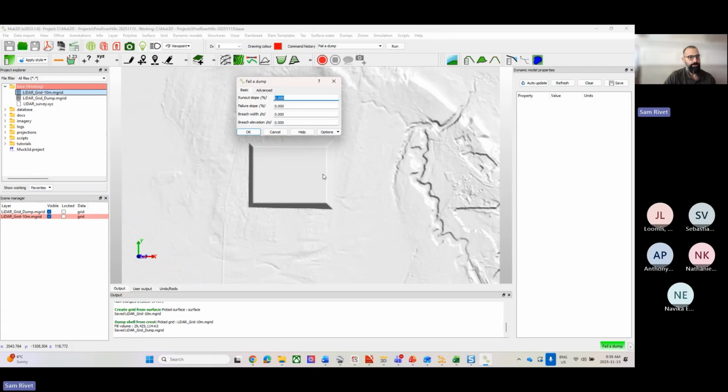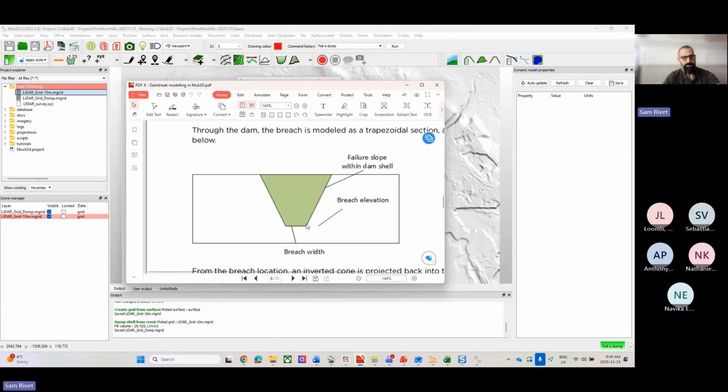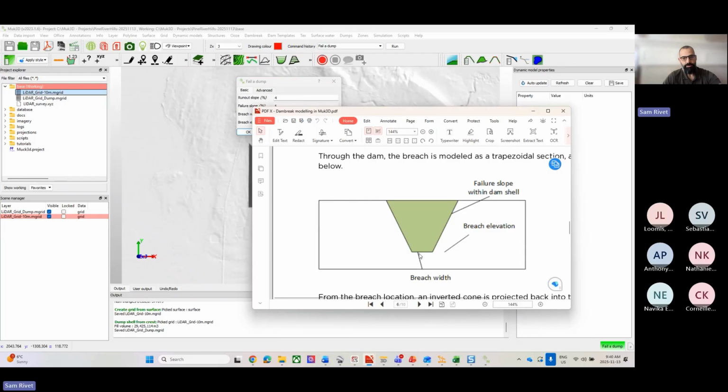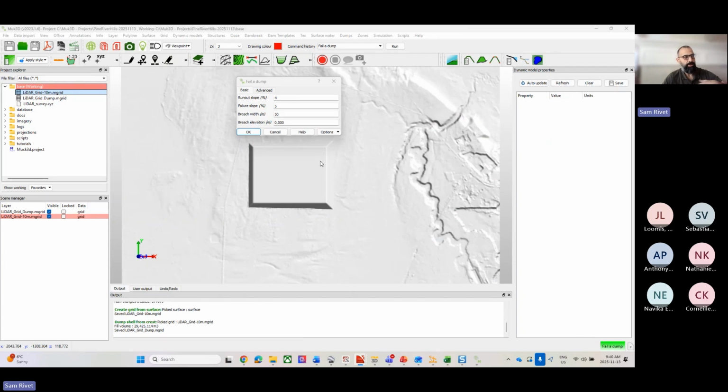Okay, so I'm going to do a run-out slope of 4%. So we said that material is going to be sitting at 4%. A failure slope of, let's say, 5%. So this is going to be a 5% slope here. My breach width, I'm going to say the base is 50 meters. So 50-meter breach width. And the breach elevation. So my crest, I drew it at 135 meters in elevation. So I'm going to say this is going to fail at 120 meters.